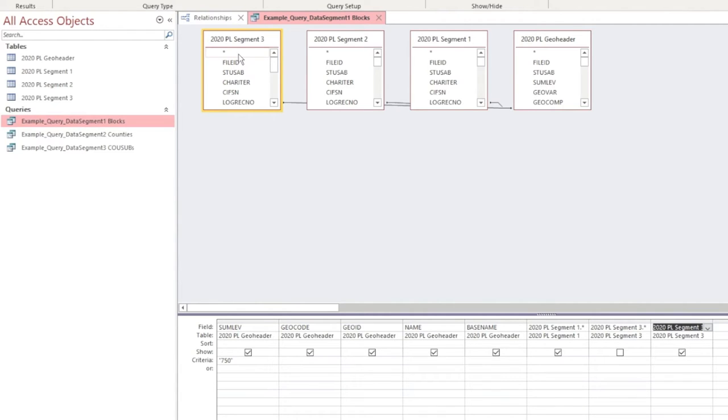As you can see by clicking on the asterisk, segment 3 is now showing on the table viewer. In this query, we selected the block level data by selecting the summary file field SumLev from the geoheader and then setting its value to 750, the code for blocks. This is how we set the query for you.